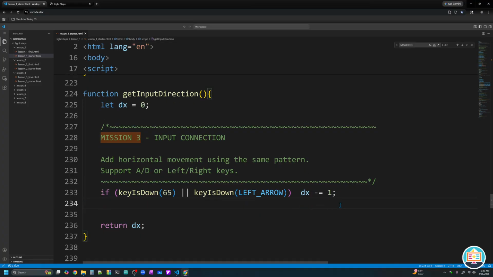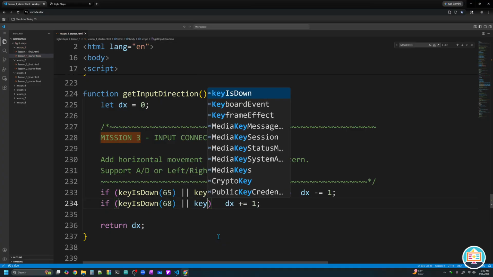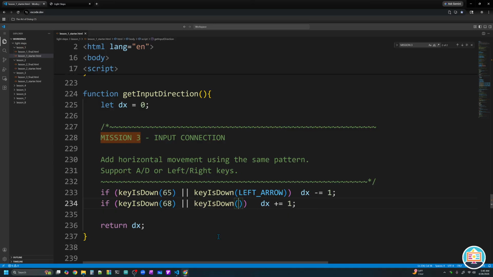But we're going to ask another question. We're going to say, well, wait a minute, what about our right arrow and the D key? So let's ask another question. And if the answer to that question is yes, then dx, instead of subtracting 1 to move to the left, will add 1 to indicate that we want to move to the right. Our question is going to say, hey, keyIsDown, are we pressing a key? And the key code for the letter D is 68. Or, our two vertical bars, keyIsDown, and this time we're going to spell out RIGHT_ARROW.